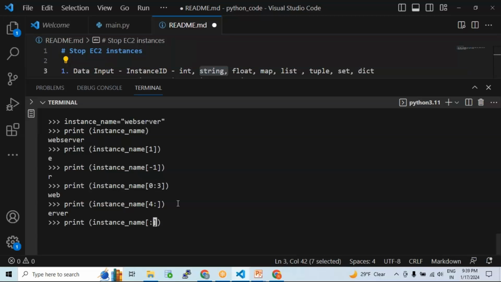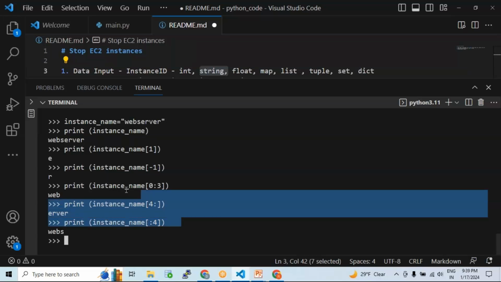Or else you can say that you need the data till 4, and don't specify the starting position. By default it assumes that it has to get from the first, position number 0, till position number 4. That's how we can get the data as well. This is called string slicing.